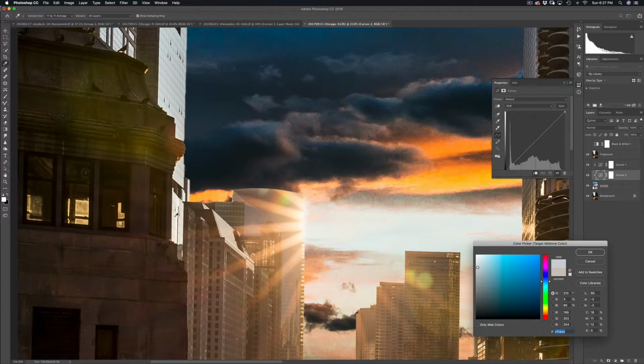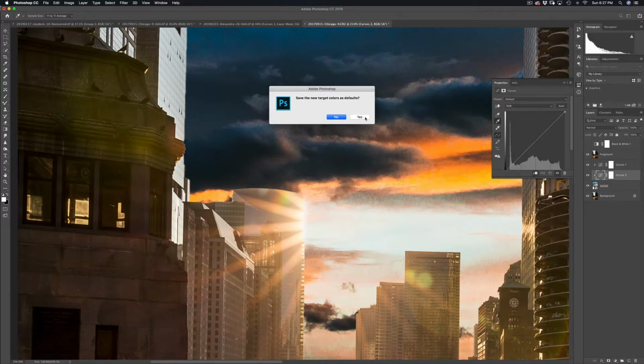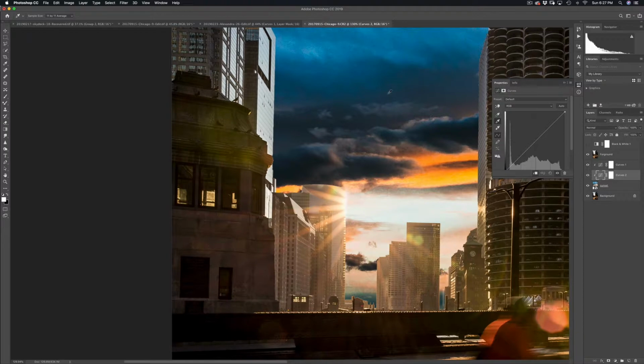That's a little blue. What about that? That's actually looking pretty good right there. I'm gonna go ahead and hit OK. And then again, save that as a default. So now that we've basically filled in our shadow color, our highlight color, our midtone color, now what we're gonna do is we're gonna go ahead and apply those to the background.